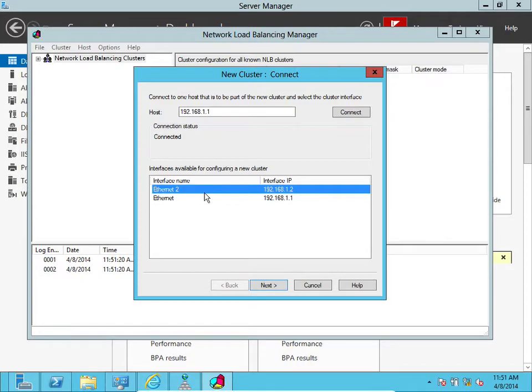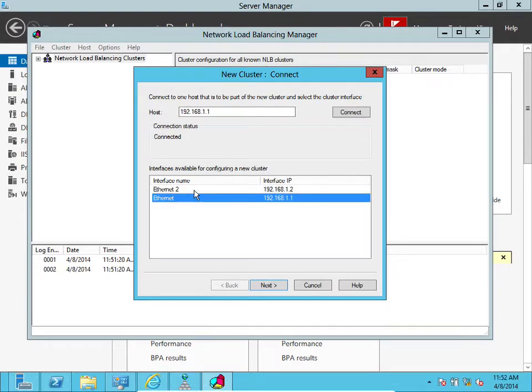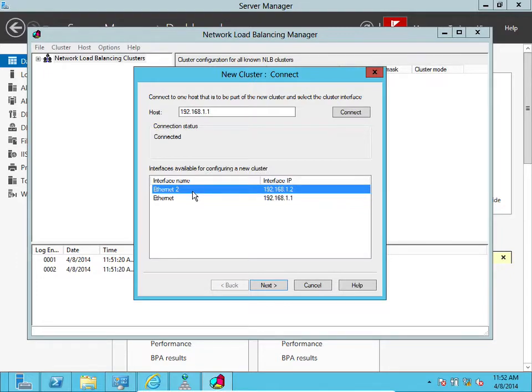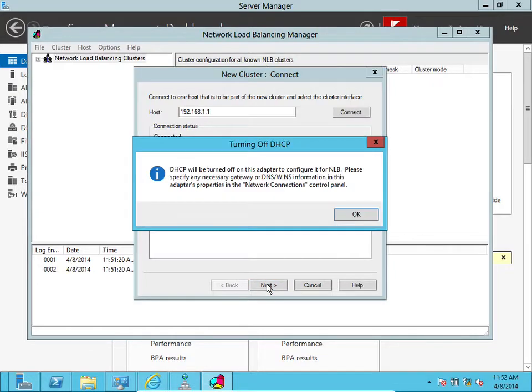And it gave me two network interface cards that reside in this particular host. So it's asking me which network card I want to use. Are we together? If you have a server that has 5 network adapters, they will all be listed here. Then it will ask you which adapter. We can take the second network adapter. It's fine. We can take adapter 2, 192.168.1.2. Okay. We'll click next.